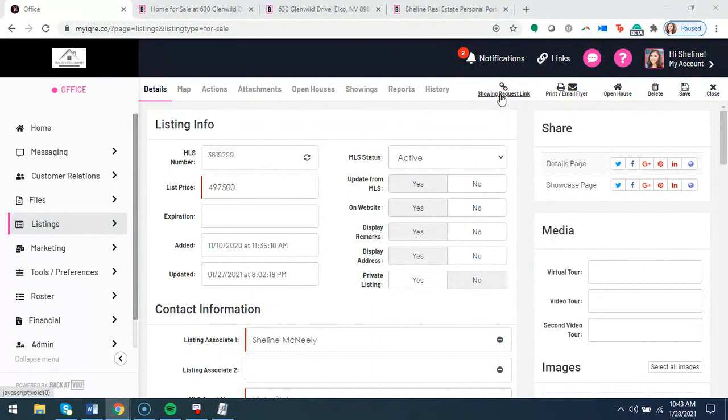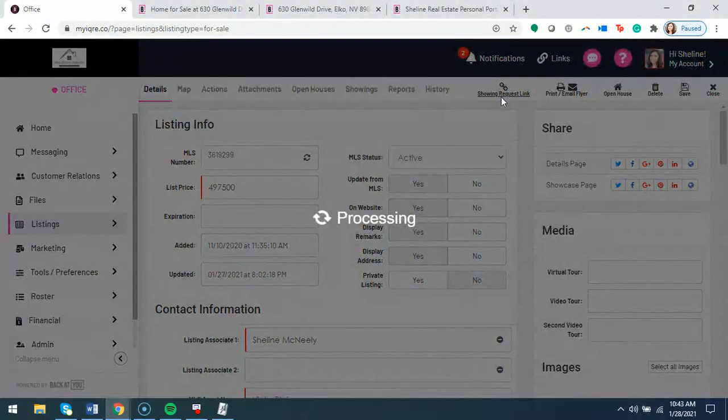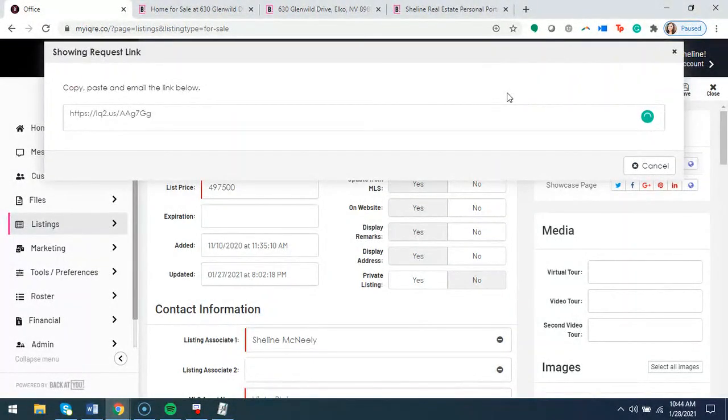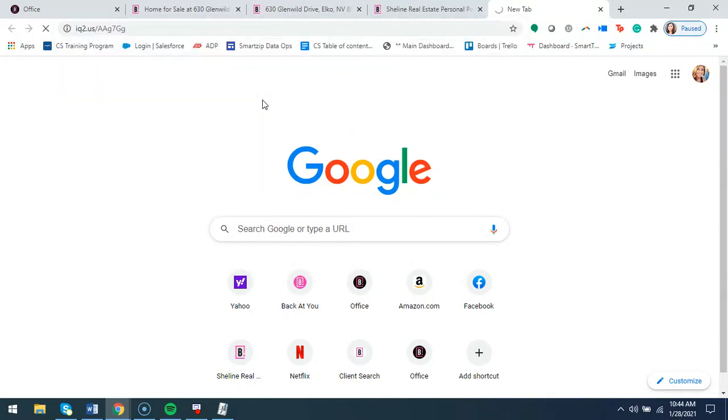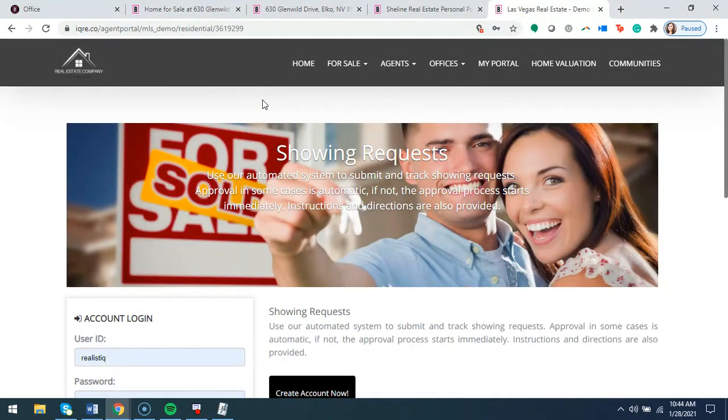So the showing request link here, this is if you want to utilize our system to track your showings. You can input this showing request link, and this just automatically gets created whenever your listing gets populated into your office account here. This link automatically gets created and you can copy this link. What this does is it allows outside brokers to go in and create a portal on your company website to request showings for your listings. It's really easy. You can see I copy and pasted that. They can go in, create a portal account, and then they can request showings for your listings here.